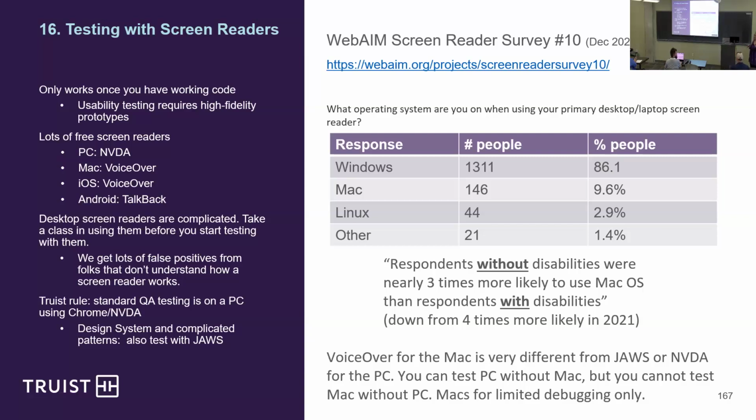If you're designing a component that everyone is using, we test with everything, and we test it really, really thoroughly. But for random pages, we can't do that much.